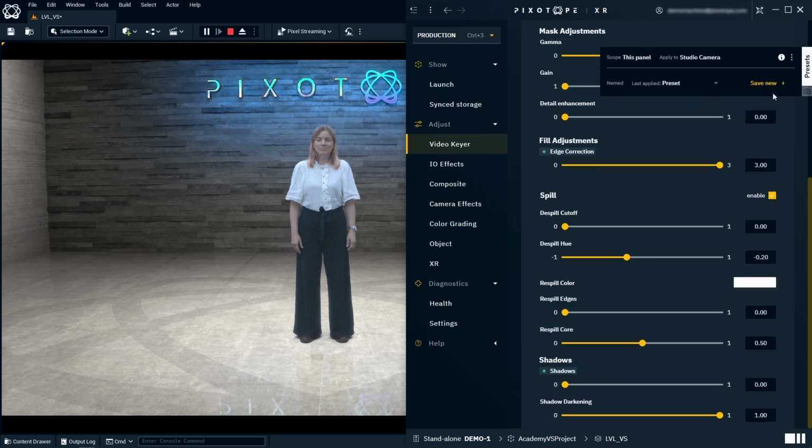Alternatively, we can also access the Quick Presets menu by clicking the camera icon right underneath. Storing and recalling presets can be useful in cases where you have different talents with different clothing walking on stage, or if you're going through different lighting scenarios during your production.